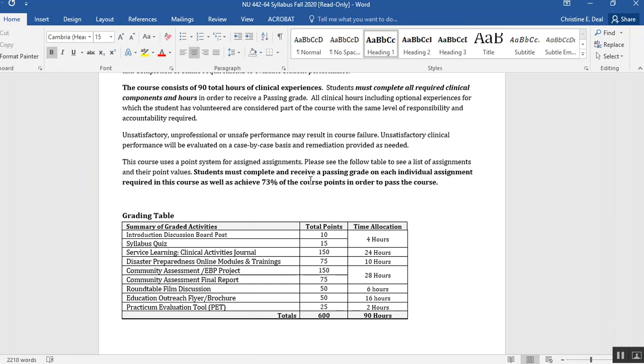Excluding the community assessment paper at the end. You'll only have one opportunity to turn that in due to just the time constraints with that. Okay, there won't be time to resubmit that.